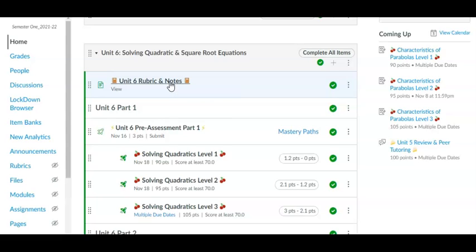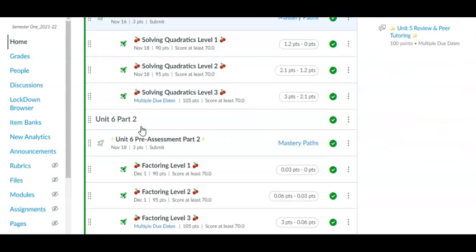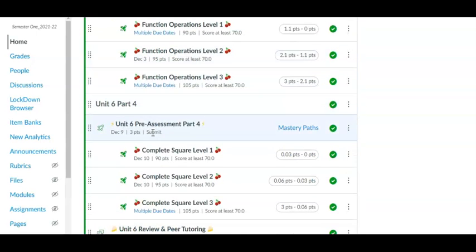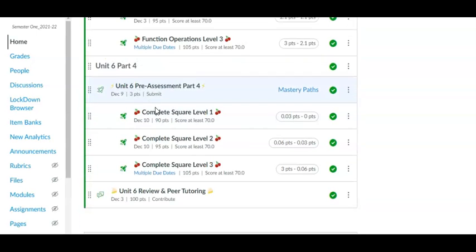You'll start here with the rubric and notes page. Your pre-assessments are under each of the parts. There's Unit 6 Part 1, Unit 6 Part 2, Part 3, and Part 4. Once you complete those, it will place you in one of the cherry quizzes listed here. The only one that will show up for you is the one that it places you in. It will not show up until you complete and submit the pre-assessment.